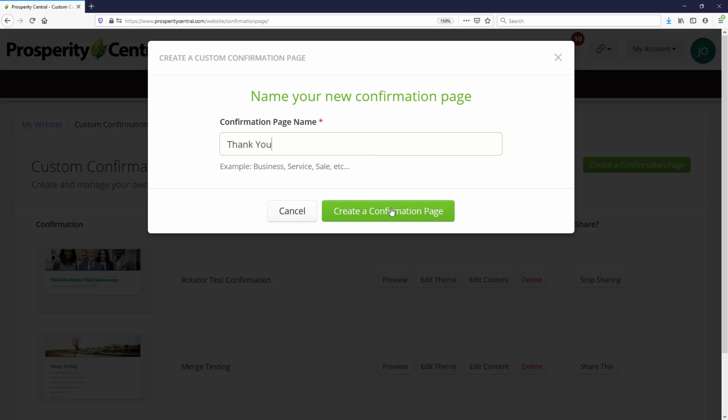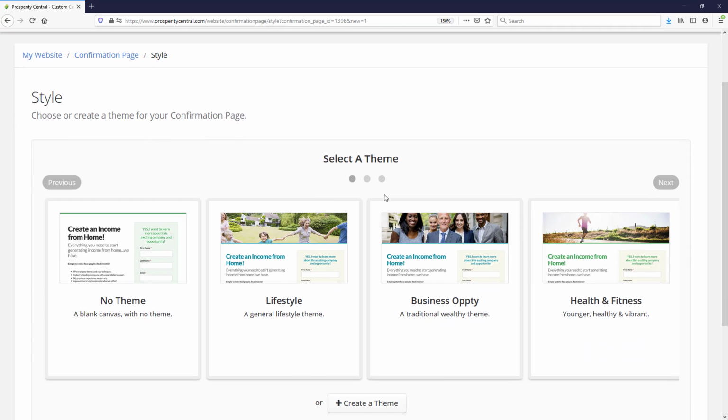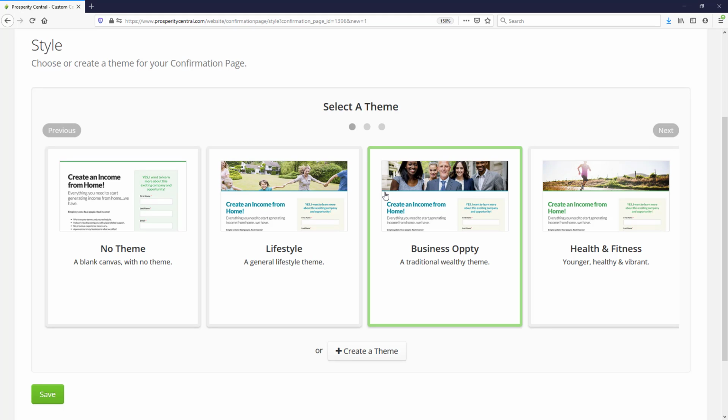I'm going to give it a name and create a confirmation page. Now the system is going to walk me through the basic configuration of this page. The first thing I need to do is think about the style. What is the style or the theme of this confirmation page? You typically want the theme of the confirmation page to match the capture page the contact has gone through. Of course, I just picked a random capture page to get to here, so right now I don't have a true theme for what I'm doing here.